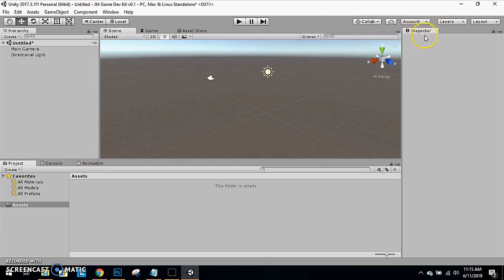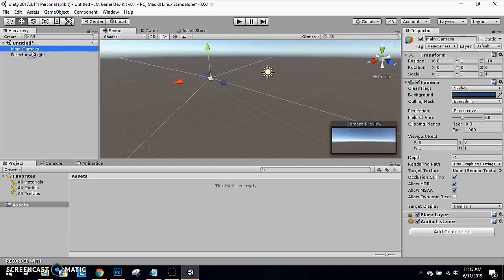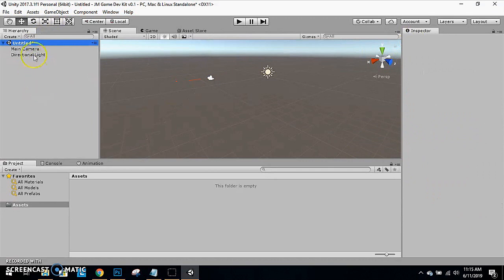Then we got an inspector panel. If we click on an object, like the main camera, it will show up in the inspector panel. It'll give us details of what the camera is using. So let's get started.